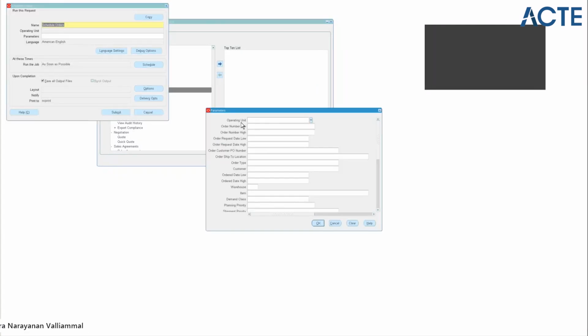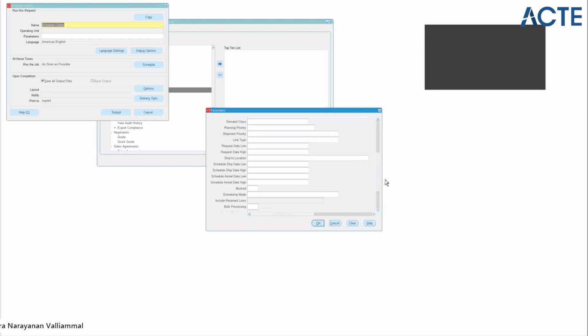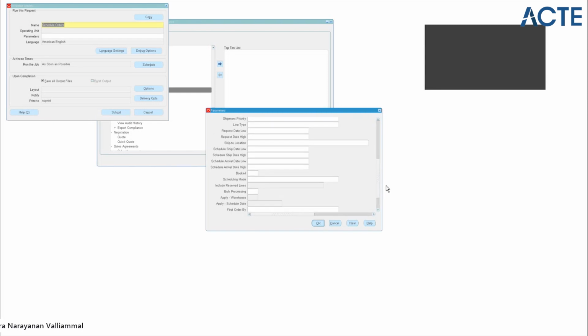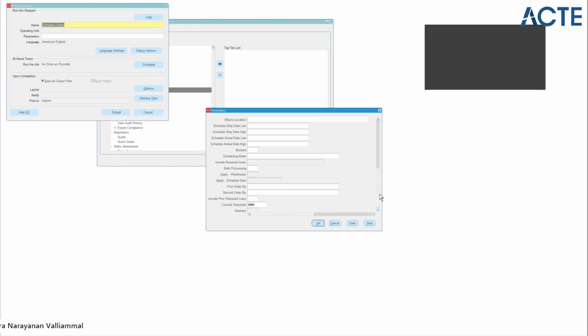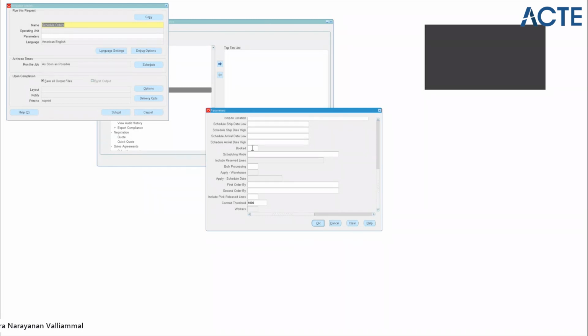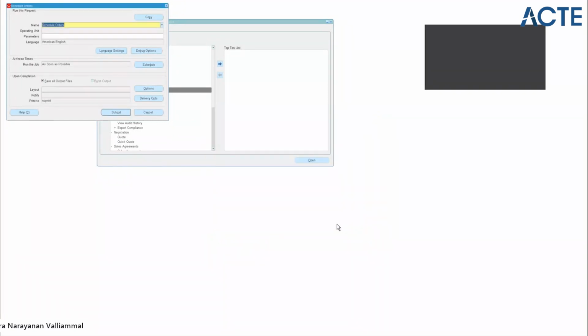In the schedule order, you can say order request date low, order request date high. Then you have to say ordered date low, ordered date high. Then you have to say what is the shipping date, schedule shipping date low, high, arrival date low, high, scheduling mode, etc. So you know how to do this low, high, etc., right? Yes, yes. Okay, I know. Okay, so that one only I wanted to tell.